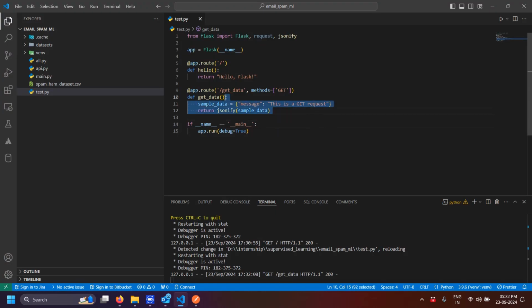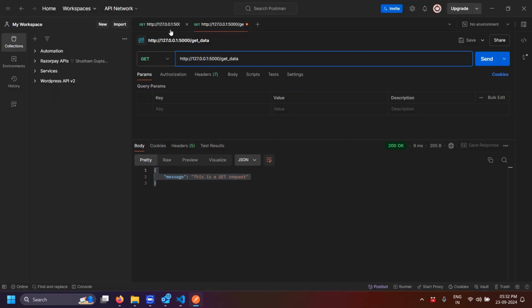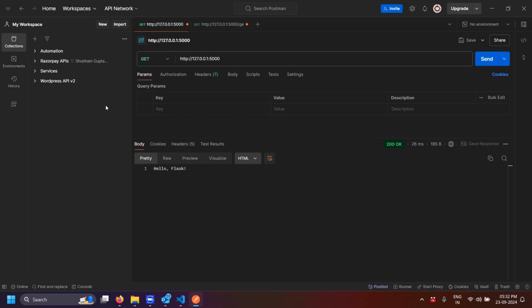So these are two routes. Just mention the route name and the function, and it will automatically bind it with this route, and this is how you can access it using Postman. What I will show you is how to manage the workflow.